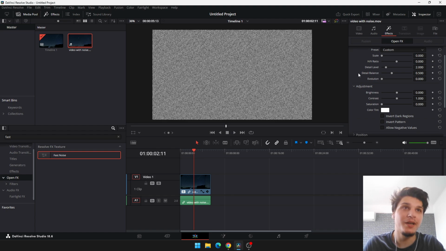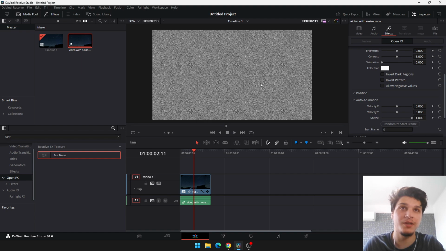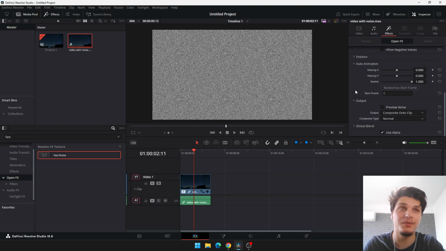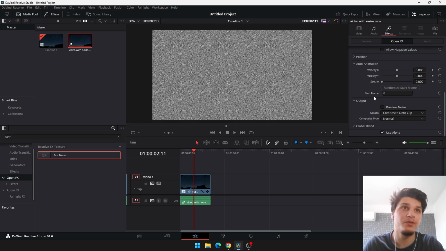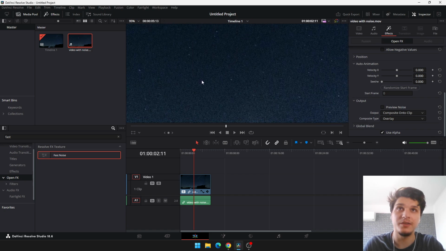So now we're going to have to go to here. We have auto animation. Make sure you increase this because this is actually going to add some animation to your noise if you want to. I don't want to, but if you want to, just do that. And here you can click on overlay, and once you add overlay, it's going to turn this into noise. It's going to add basically noise, as you can see.